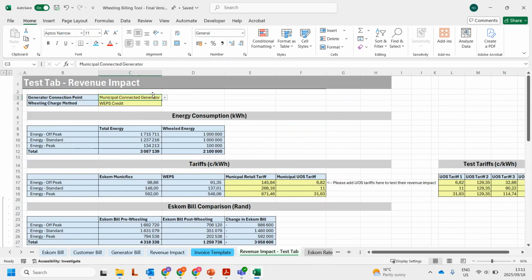So I would encourage you to play around here to become familiar with the concepts and make sure that you understand how wheeling affects your revenue and how you can make sure that you aren't losing out on revenue because of the way you've designed your tariffs. So I hope that's been helpful.